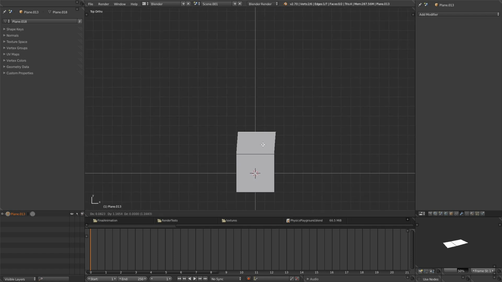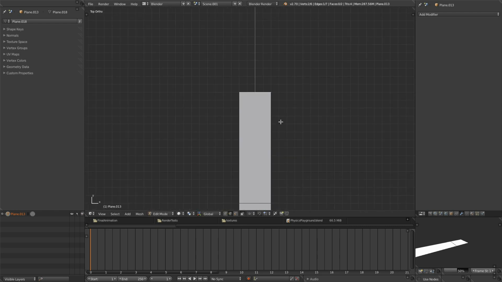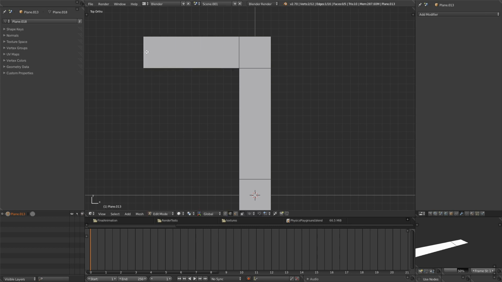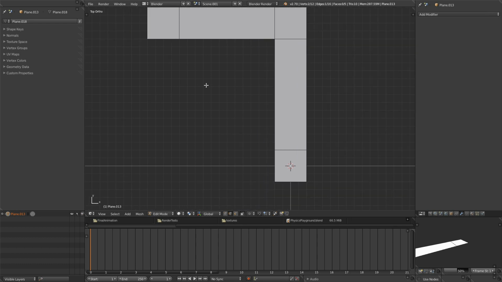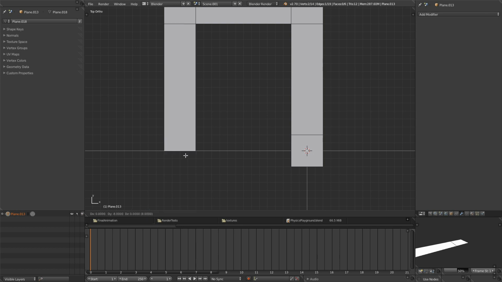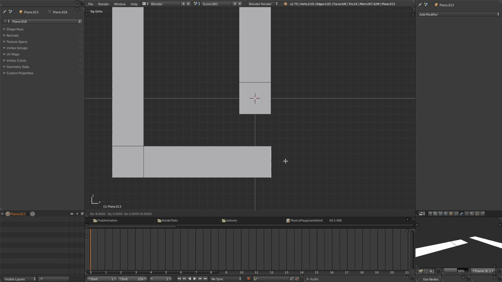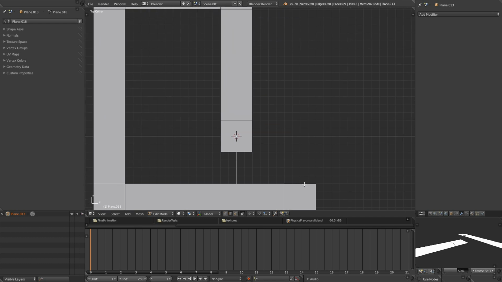I'll hit E to extrude, and I hold Control to constrain my extrusion, and then I'll hit E to extrude again, and grab this edge and hit E to extrude again, holding Control so it constrains to the grid so I get these perfect shaped paths. Hit E, hold Control, and hit E to extrude this. Select that edge there, hit E to extrude it, hold Control, hit E to extrude again, and I'll just extrude this one more time.